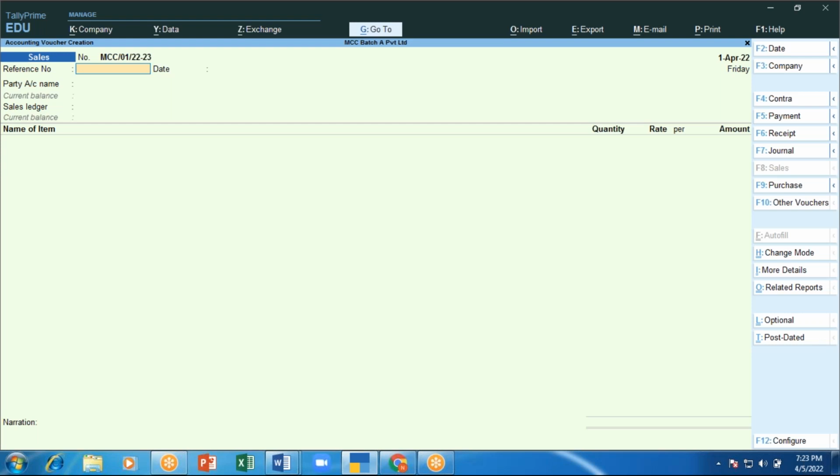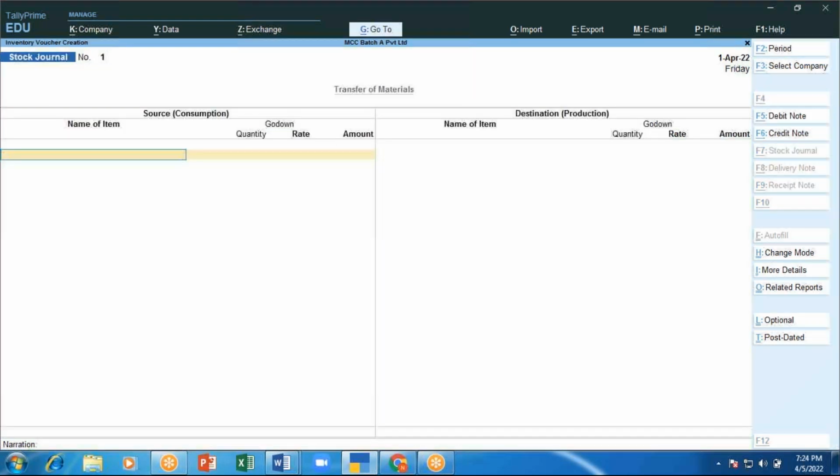When I'm transferring goods from one godown to another, then what I should do in Tally is pass a transaction called stock journal. Stock journal. And the shortcut key for the stock journal is Alt plus F7. For transferring the stock from one godown to another godown, we will be using the stock journal.